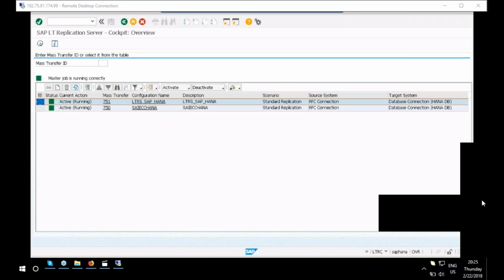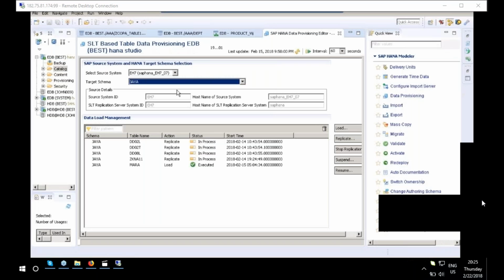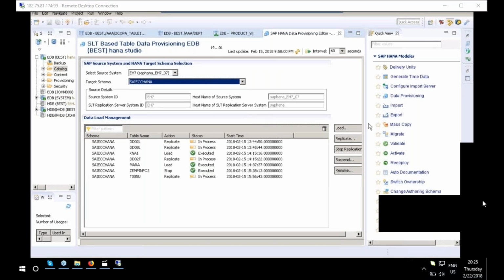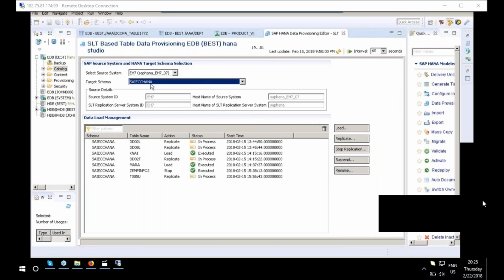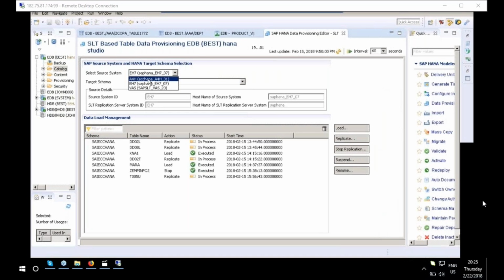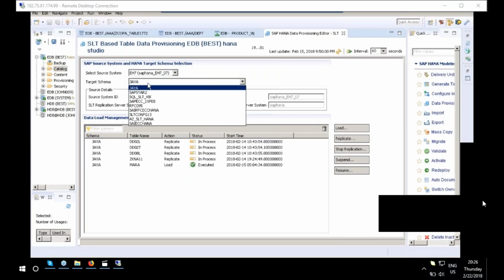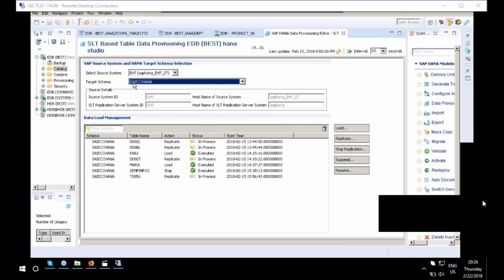Let me go and check back. So here we have SAI ECC HANA. I'll just select this connection. Because please see participants, here you have development, quality and production environments. So these three systems are connected to this system. I'm just selecting one of these systems, and then I'm selecting SAI ECC HANA. Now let us click on the load option.